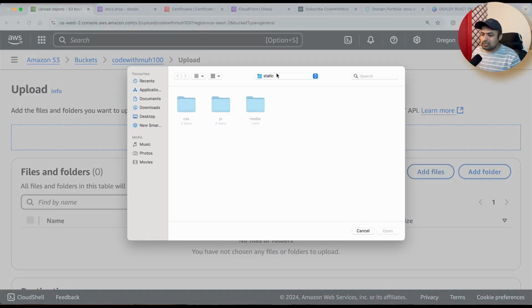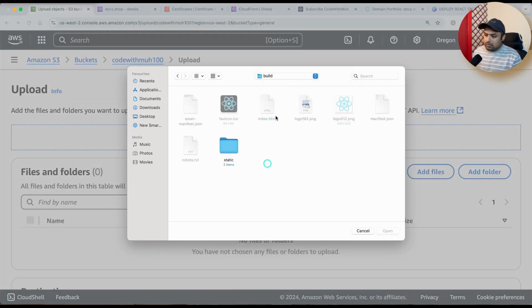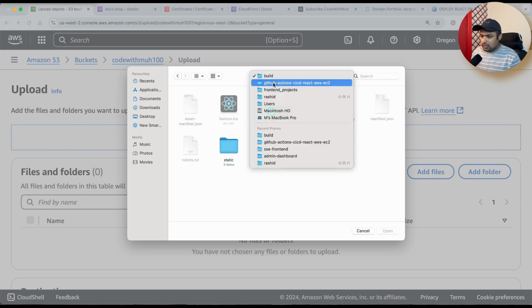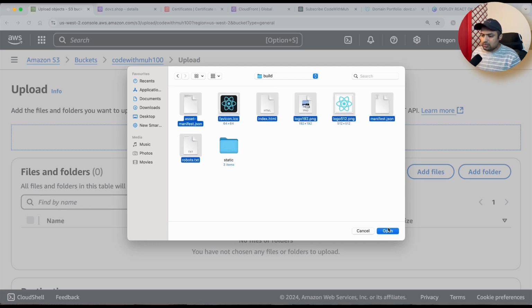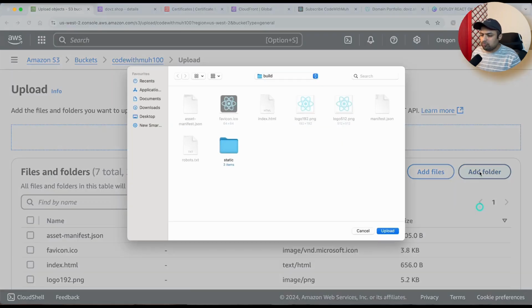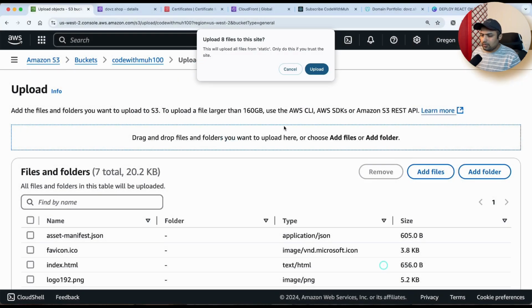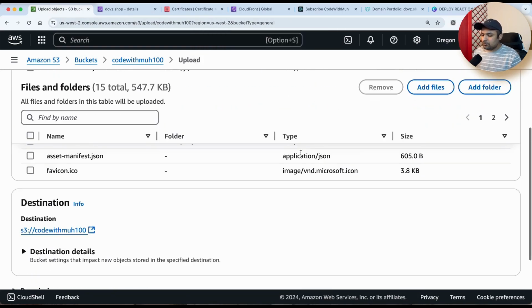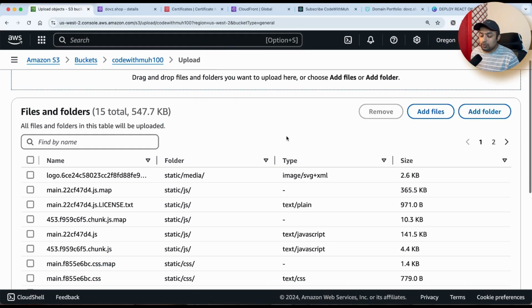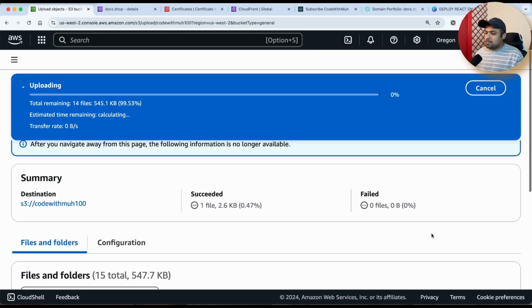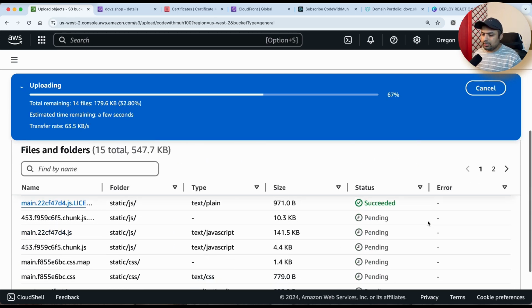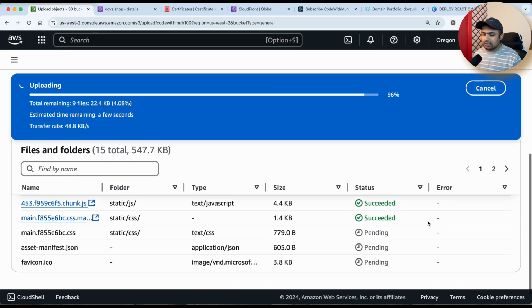First I will upload the files and I will just go to my build. Okay, I will just first upload the build files and then the static folder. Yes, upload. So the files are being uploaded. Yeah, I have to click on upload. Okay, so almost all the files are being uploaded and done. Succeeded.